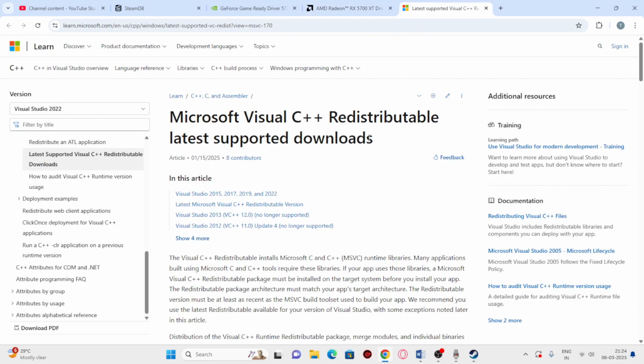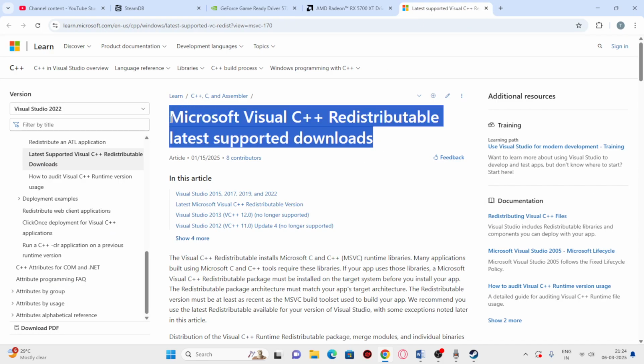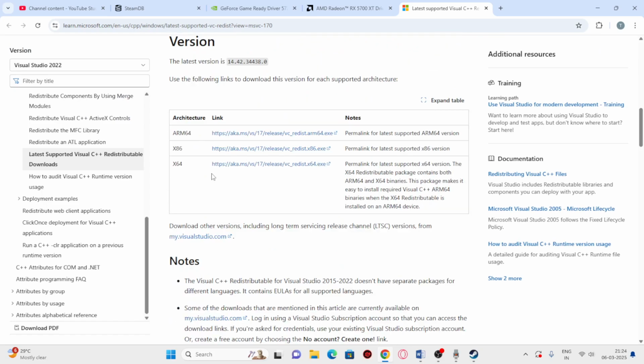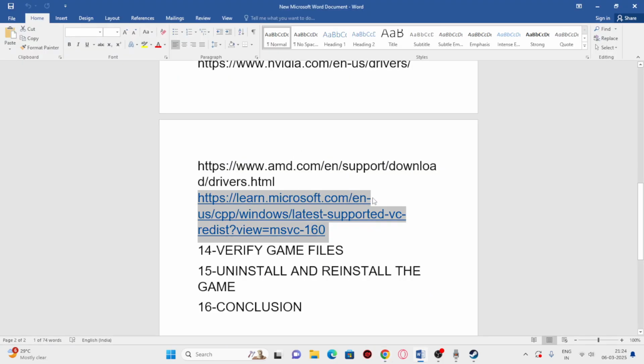You can also try installing the Microsoft Visual C++ over here. If the system is based on x64, you can download this one. And if the system is based on x86, you can download this one. And also you can try all these things.